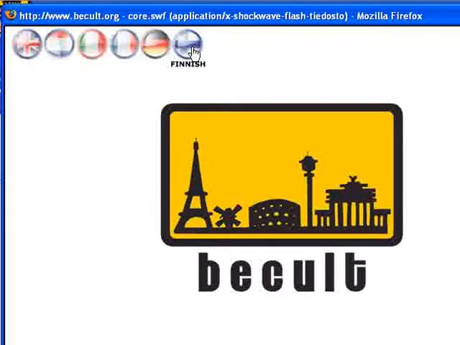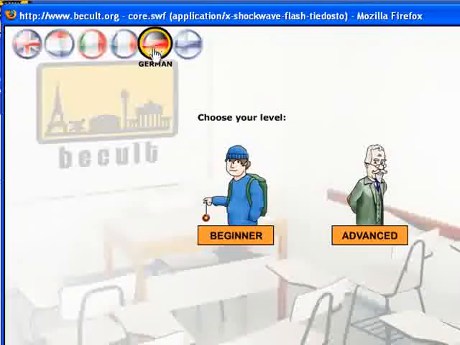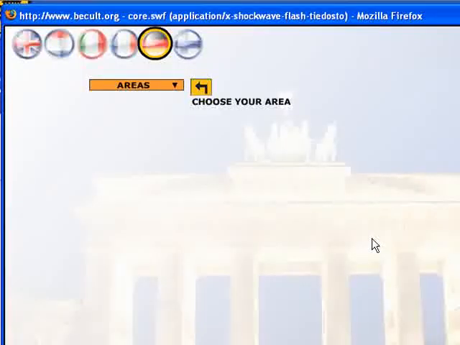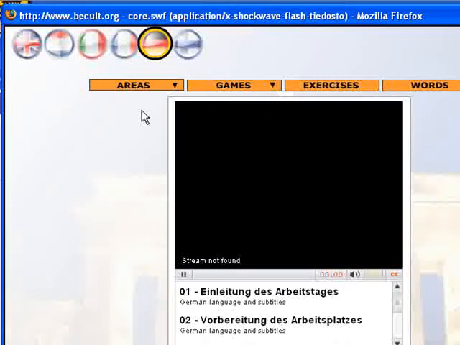Let's click the German flag. The second window is where you choose your level according to your priority, beginner or advanced. Here you choose between these 3 different professional areas: hotel, kitchen or restaurant, or you can watch the cultural videos. Let's click kitchen. So now you can see the video player.